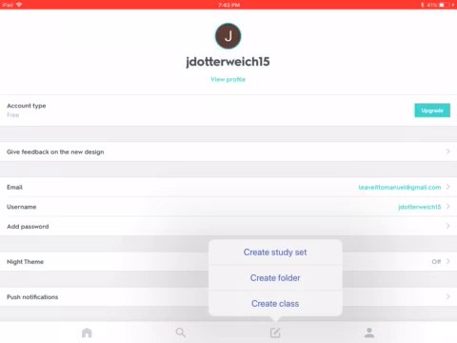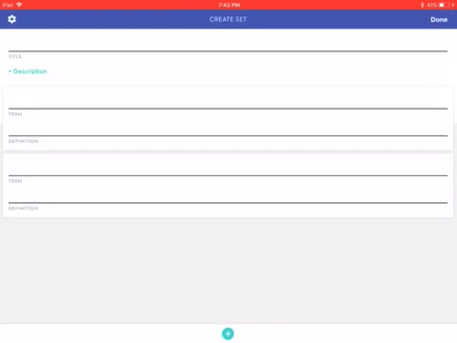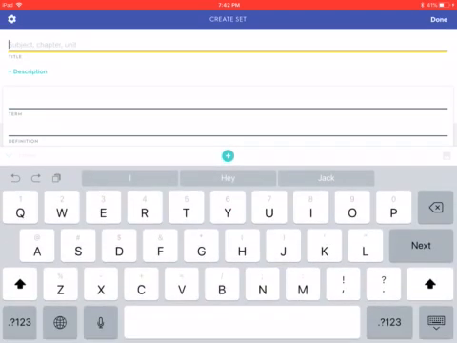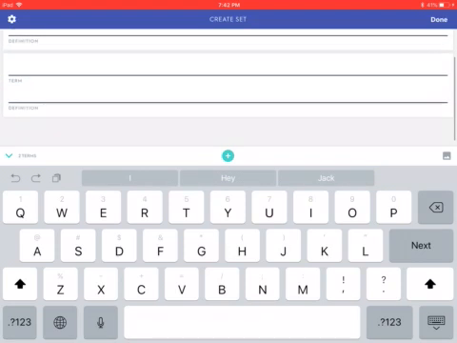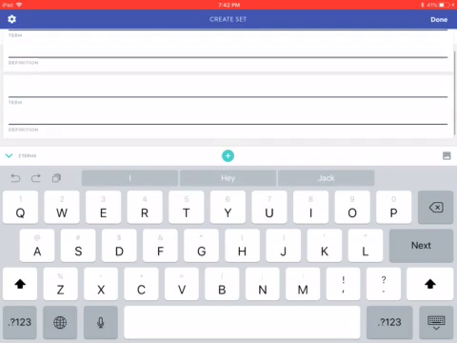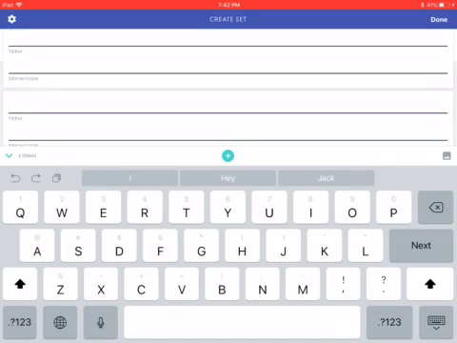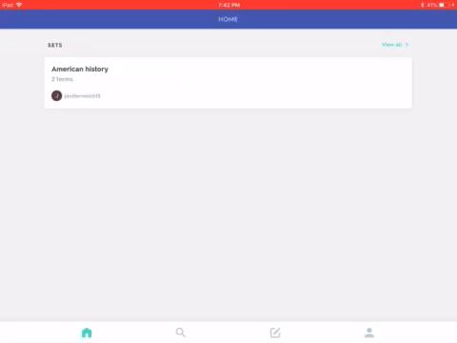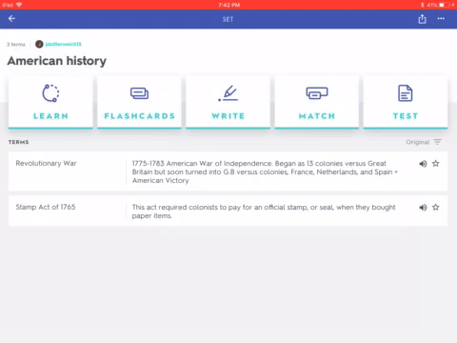So this next tab that we're looking at allows you to create a study set or create a folder or create a class. So we're just going to be looking at creating a study set, which allows you to add different subjects, chapters, or units, and add the requisite terms and definitions. Now, for this one, I have not added anything in, but I do have a pre-made one about American history, which allows you to explore your own sets created if you click on it at your home screen.